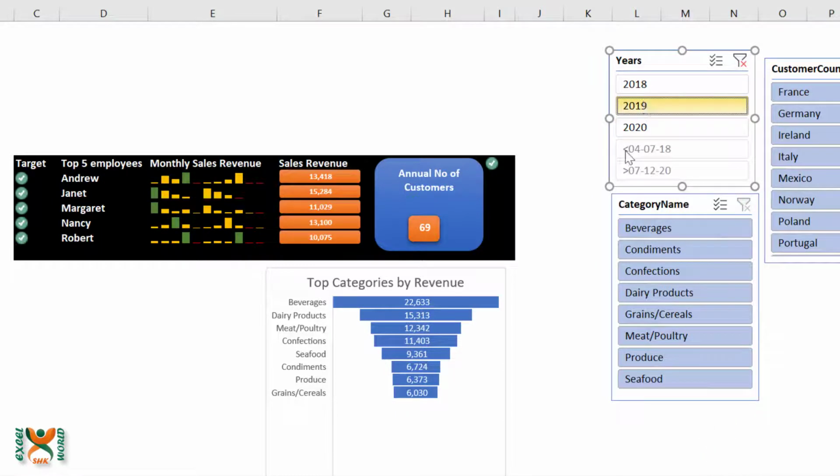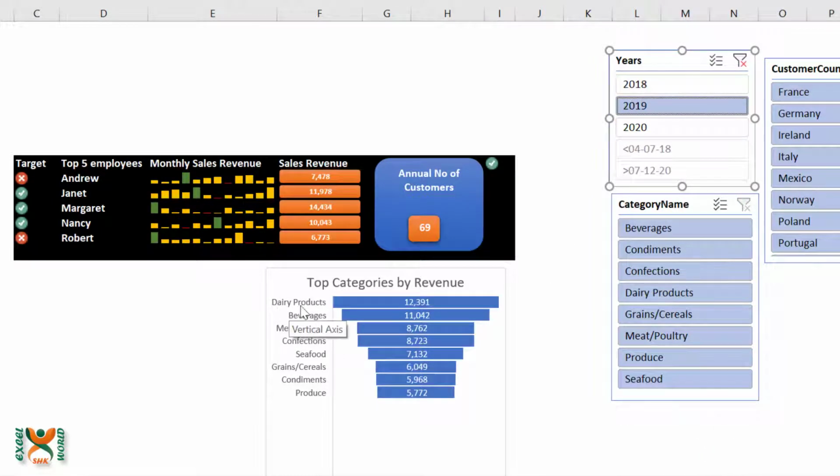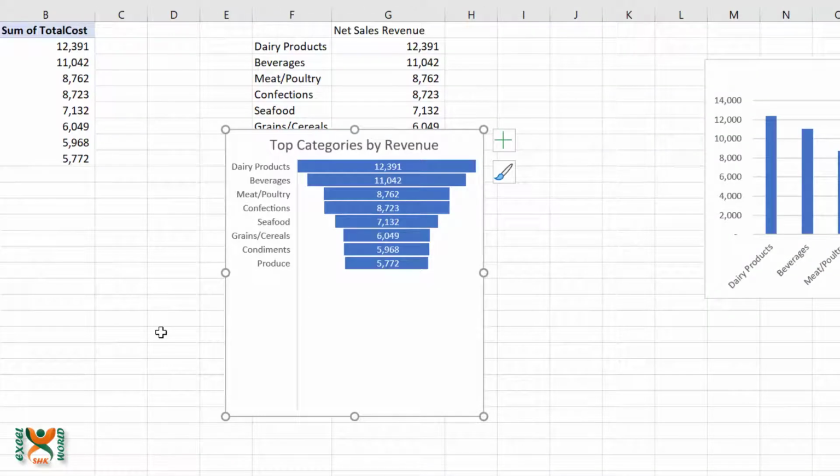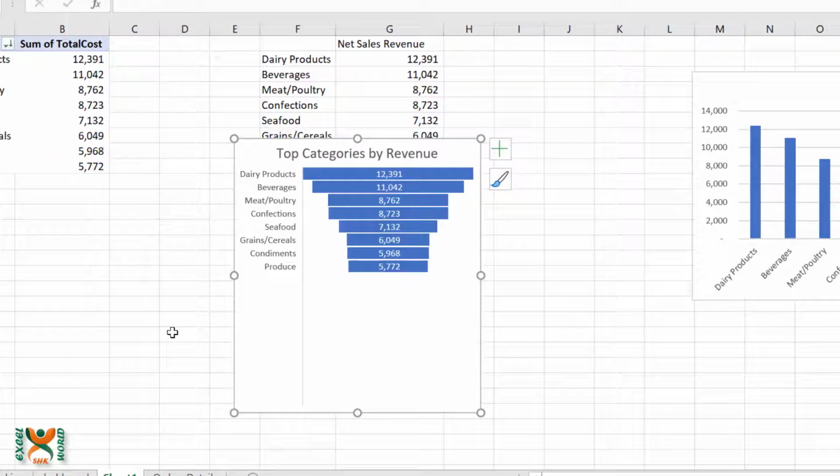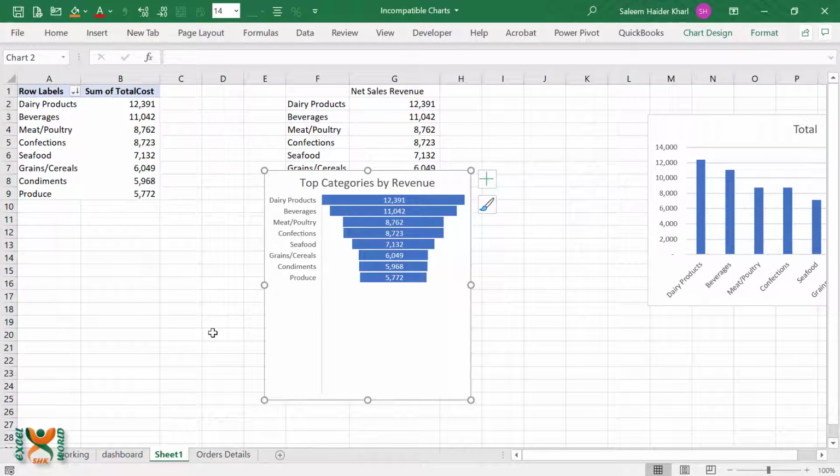So you can see that in case where the dairy product in 2019, it was the highest earning category, so it is on the top, and rest follows. So the second chart we are going to insert now is the map chart. It is going to follow the same steps which we followed while preparing this funnel chart.